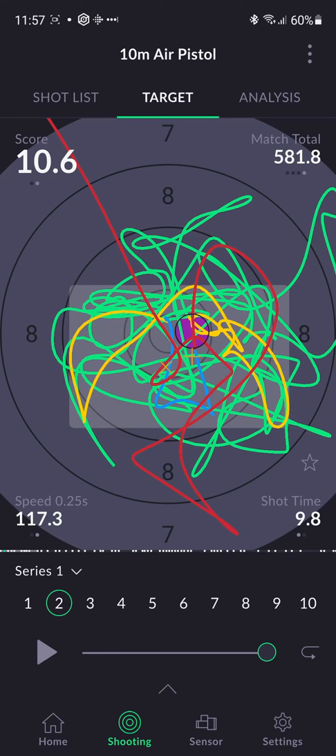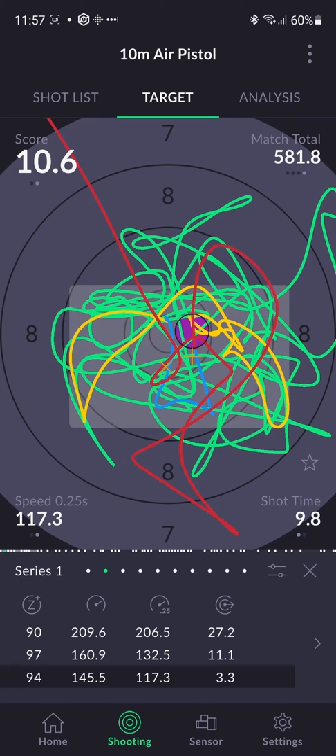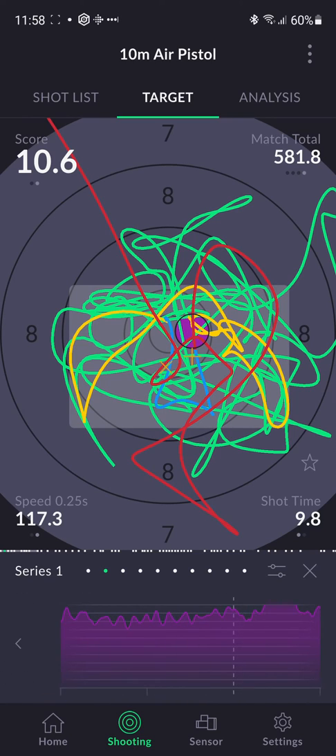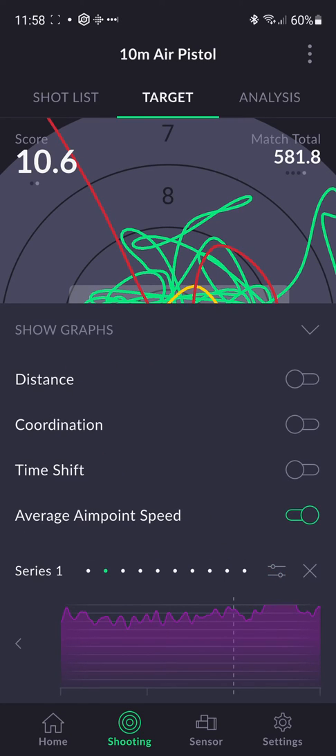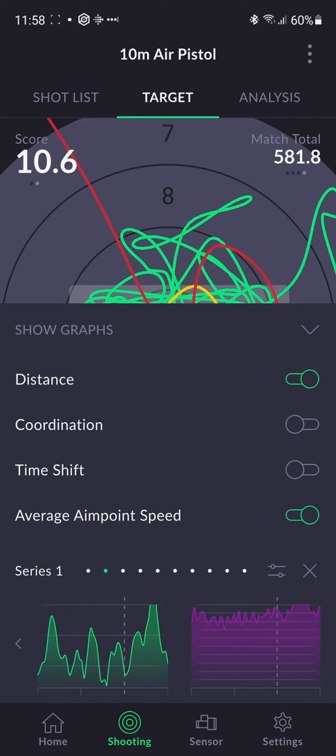And there's also a drawer that you can pull up, hitting the arrow, and it gives you some information about the shot and the series. And then you can show the graphics for that shot, which is here on the top right corner of the drawer. You have the options, and you can see all the different graphics you can turn on.